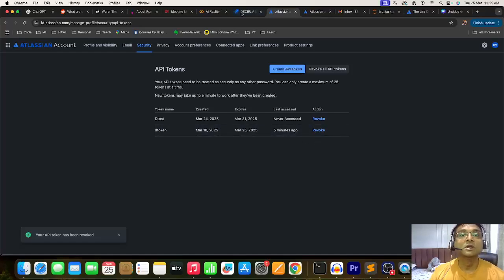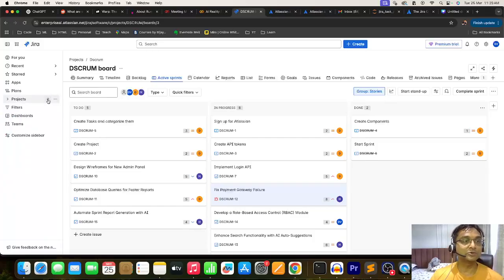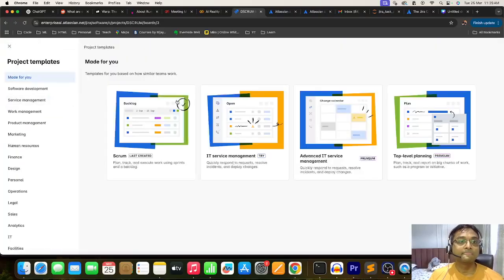Yeah, looks good. Now the third step, after you get the API tokens: I have already created the projects, and under each project there is a Scrum board, as you can see over here. Now for you, let's start from scratch. For you, it would be like this. You just click on the plus on create project on your left navigation and select the Scrum template, because we want to create the Scrum board.